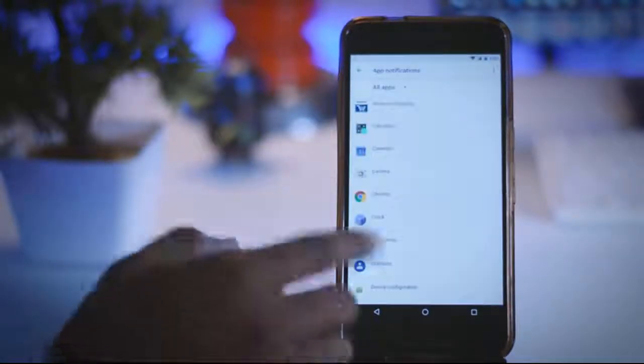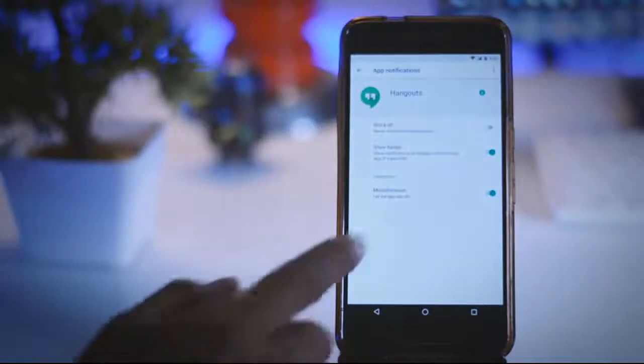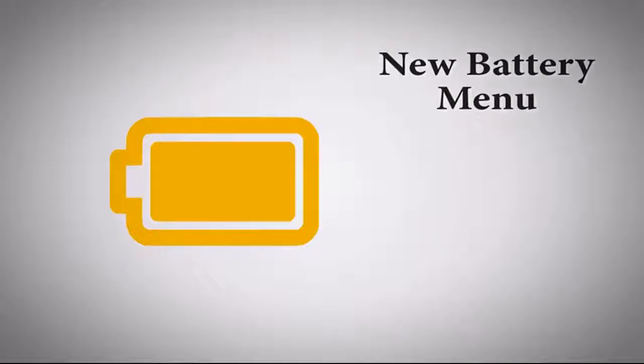To access this, head over to the app notifications and select the app for which you want to enable this. Now click on miscellaneous and here you will see lots of options regarding notifications. You can choose from options like no sound or visual interruption, show silently, make sound and pop up on screen and many more.